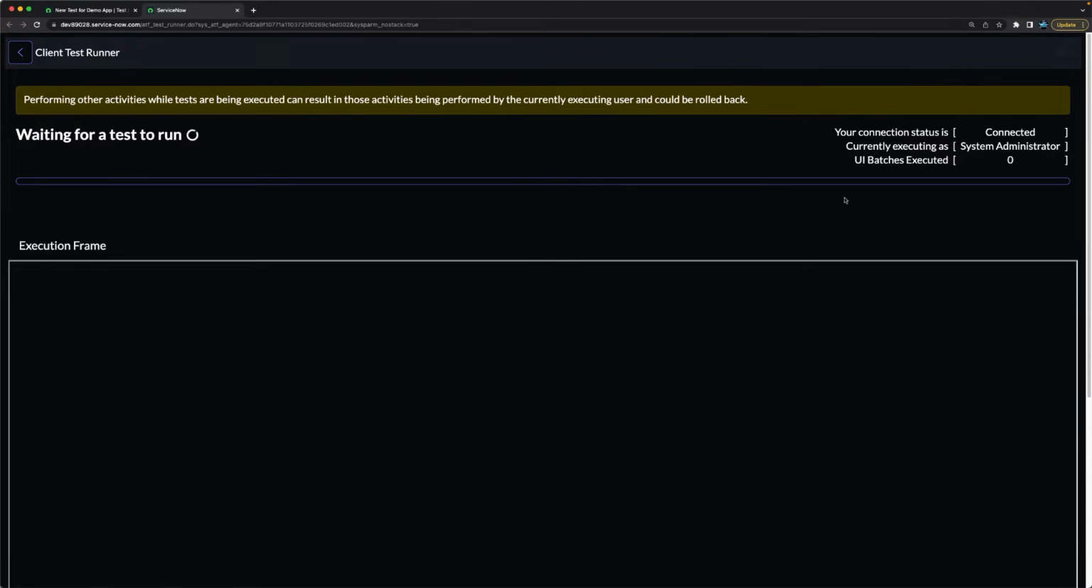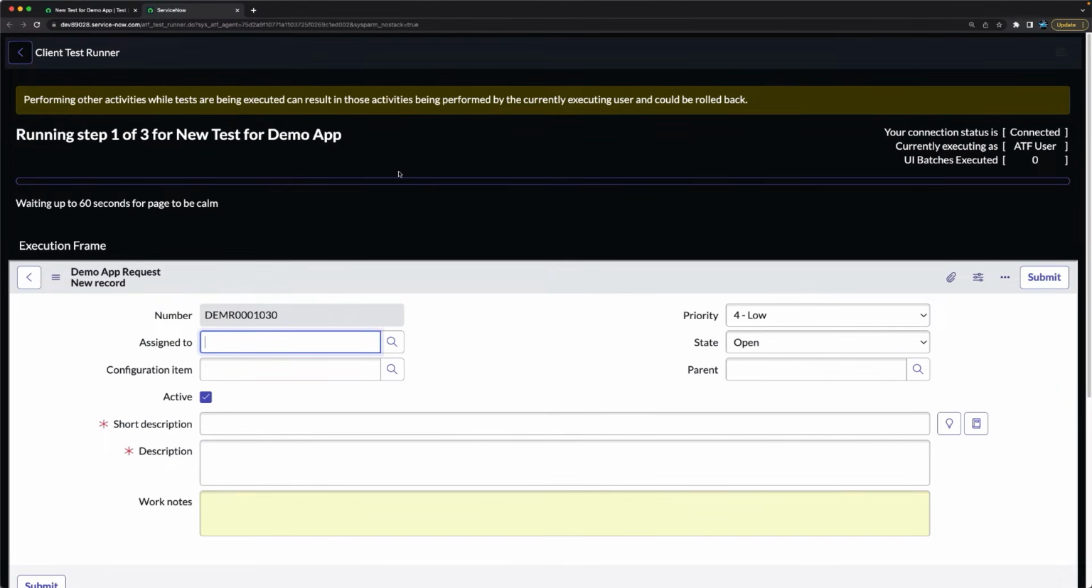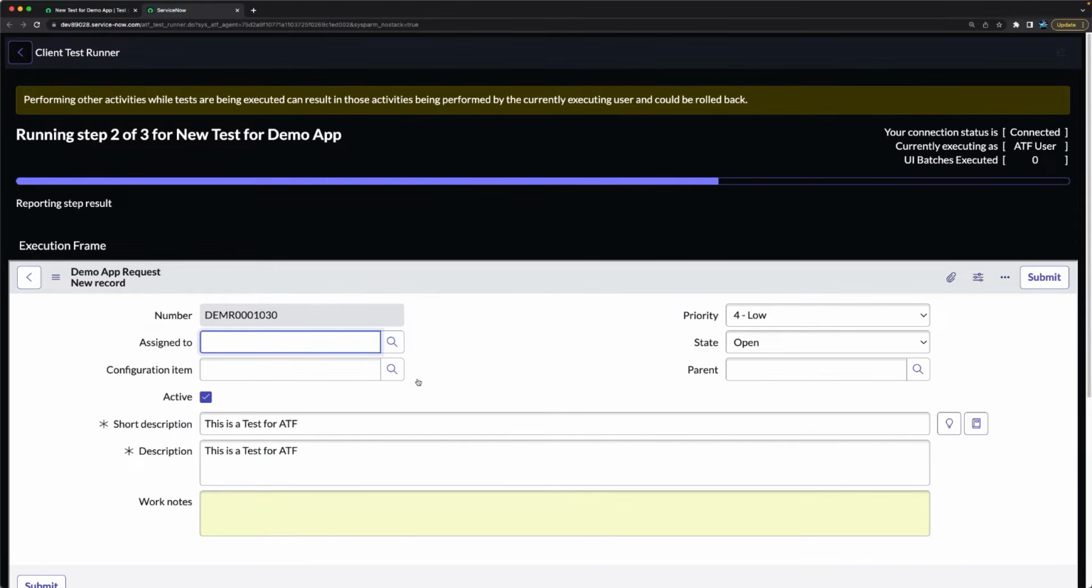It will execute as ATF user. You will see that in a while. See, executing test, ATF user now, and it is opening the form, filling up the data as well. You will see it will fill the data. So it is just validating, and then it is setting up the fields. See, we got the fields here, and now it will submit the form. That means it will create the record.